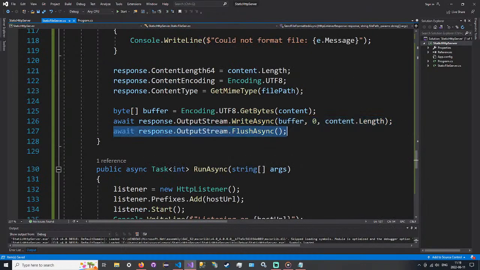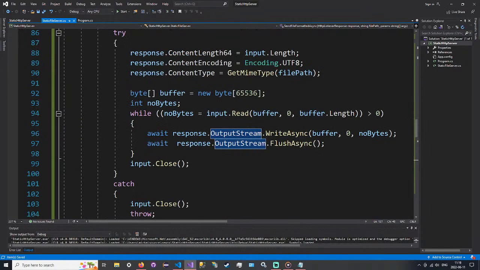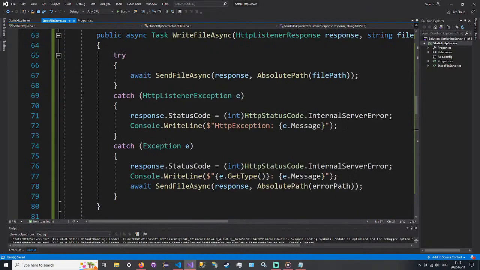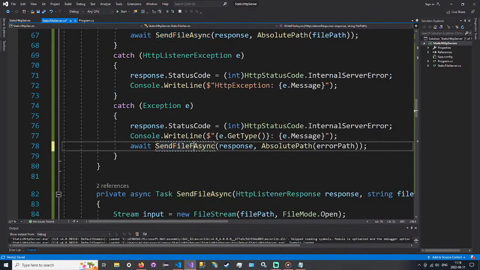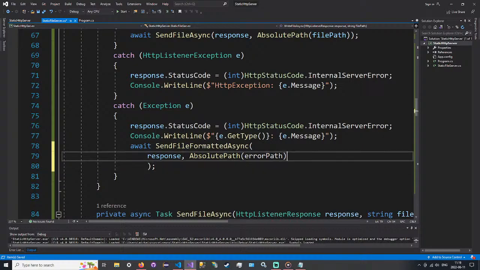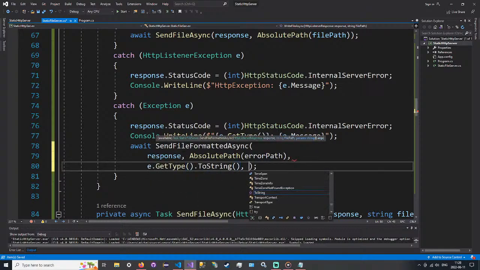All right, so we await response.OutputStream.FlushAsync. But now we have the ability to format our files. So let's try this with the exception. This will be when we get a general exception, we want to send file formatted. And we want to pass in variables. So the two formatting variables will be e.GetType().ToString() and then also e.Message.